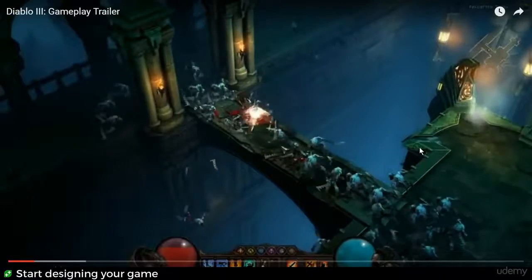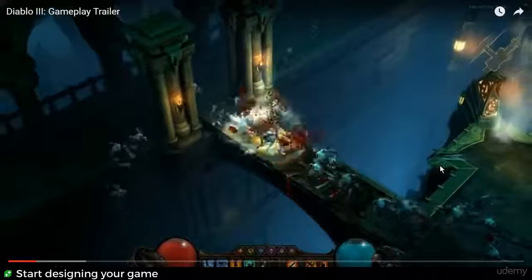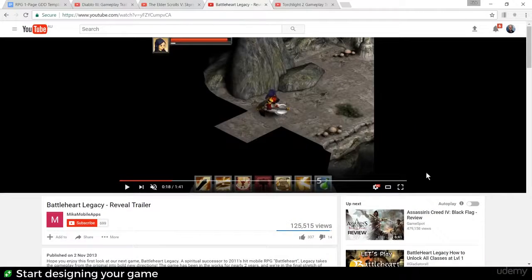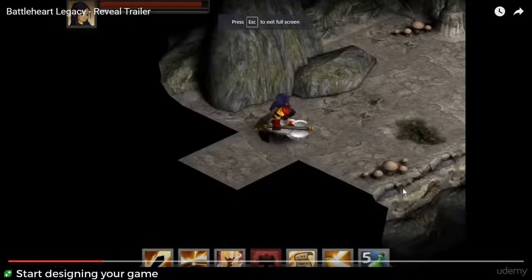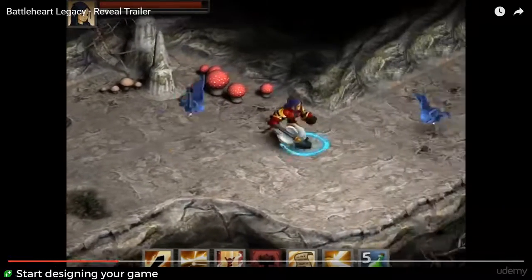It's not just Diablo 3 that I'm showing. Obviously, Diablo 1, 2, and 3 have defined this genre a lot. Jump over to another game that I've played a bunch and looked at, Battleheart Legacy. I like this a lot. I've taken inspiration from this in terms of the simplicity of combat. This is a mobile game, so it has to be simple.